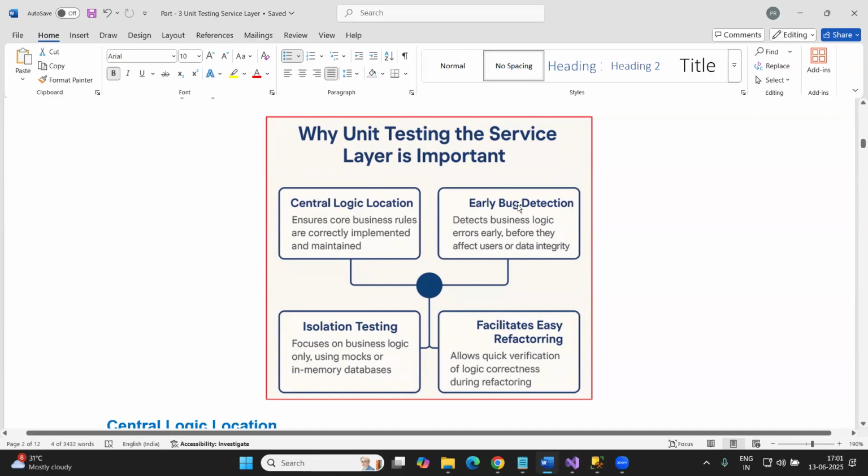Early bug detection. Guys, remember, most of the time, whenever we are facing some issues or if the application is not working as expected, it is only because of the service layer. I'm not saying only, but 99% of the time, it is because of the service layer component. Why? Because the controller is nothing.